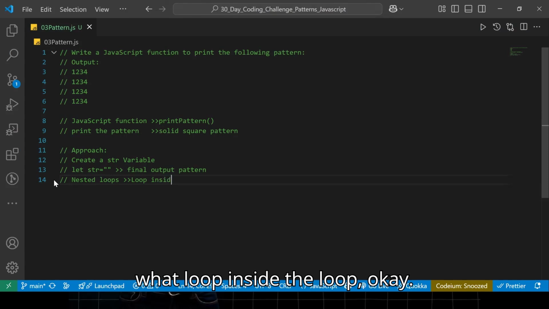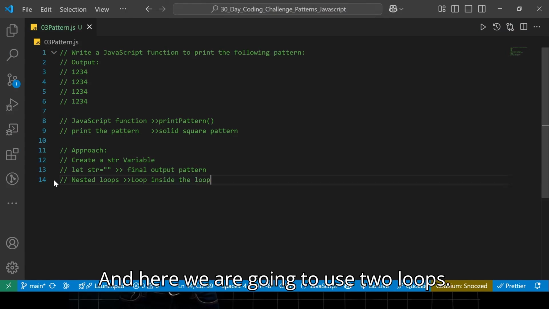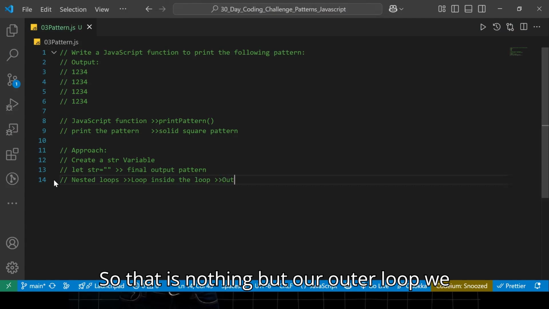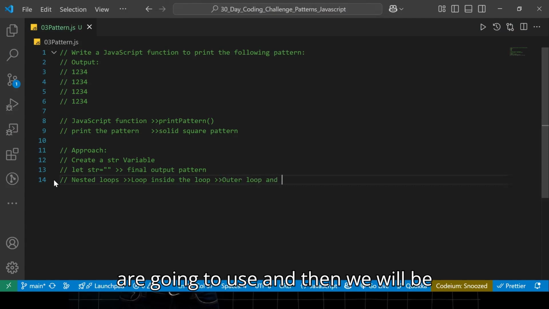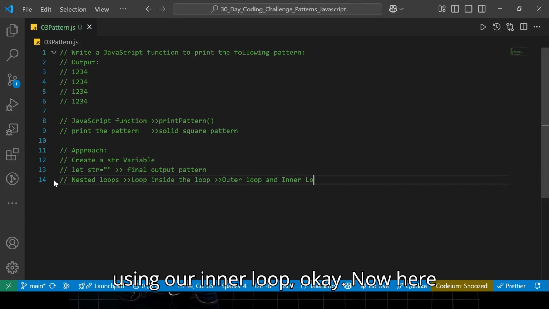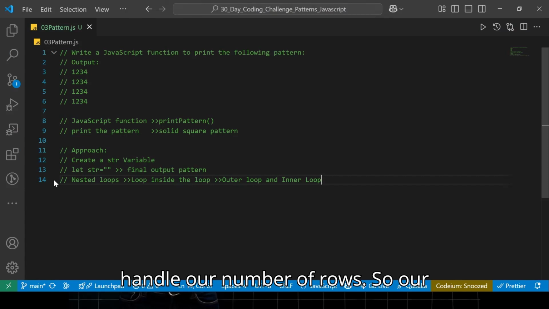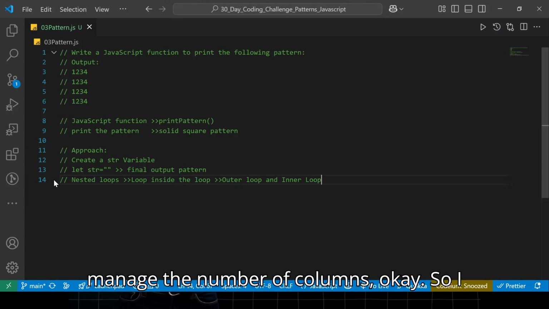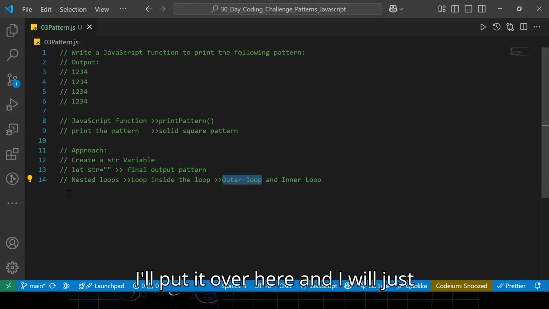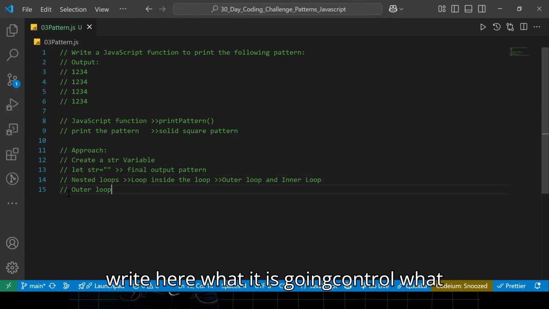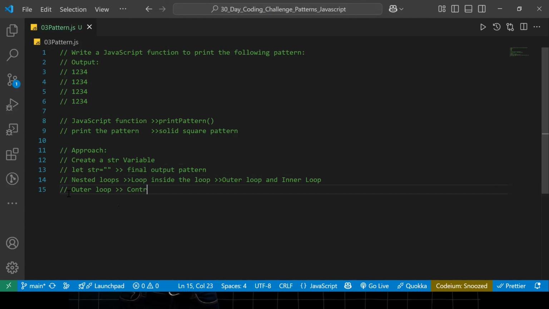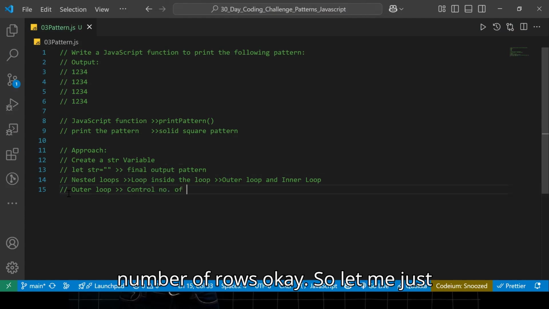Okay, so I will write here: loop inside the loop. And here we are going to use two loops. So that is nothing but our outer loop, and then we will be using our inner loop. Now our outer loop will be controlling or managing the number of rows, and our inner loop is going to control or manage the number of columns. Okay, so I will take this outer loop and put it over here, and I will write here: it is going to control the number of rows. Okay, so let me write it over here.